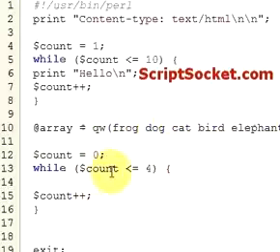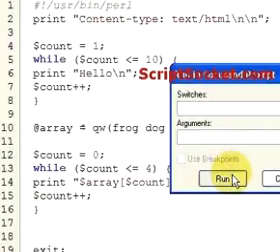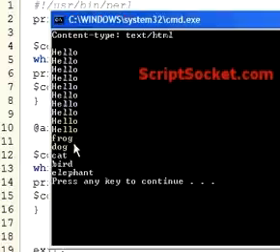While count is less than or equal to 4, print our array items. So array count on new line. Okay, so let's run this. Okay, frog, dog, cat, bird, elephant. That's printed out each thing in our array.